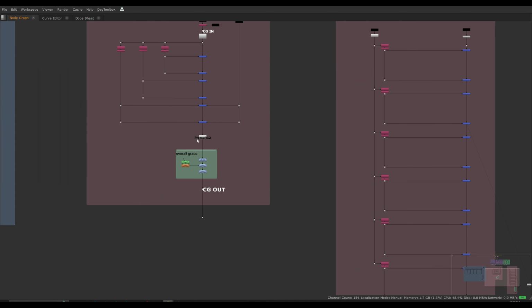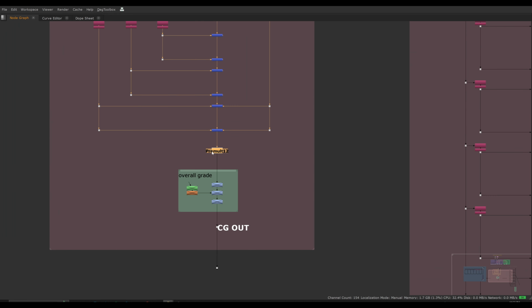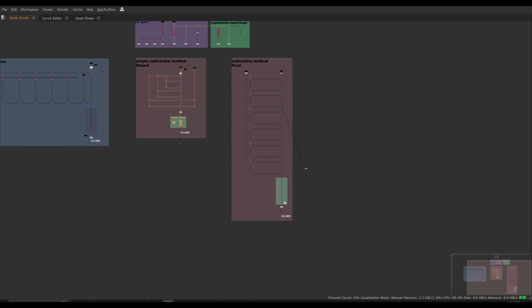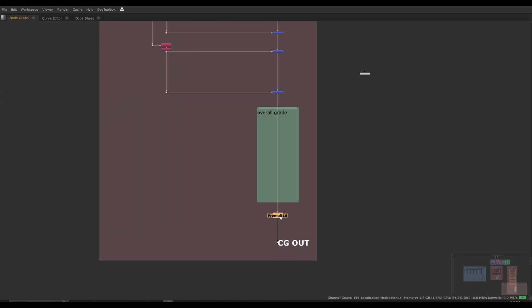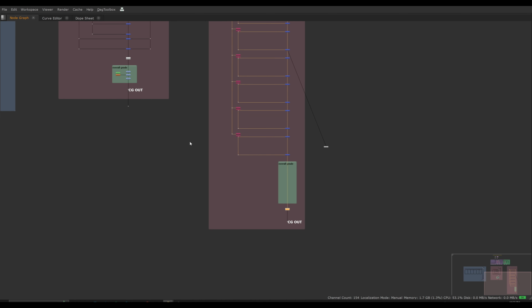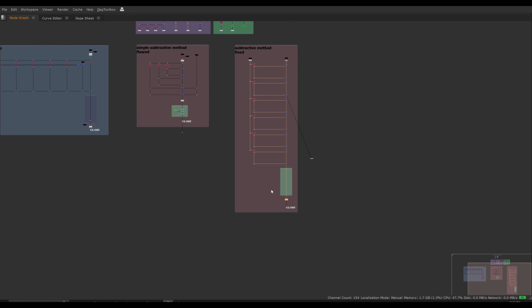The other one, which was also kind of an obvious one, is that this premult node was in the wrong place because we have this overall grading section over here. We need to put the premult node at the bottom like this. So that's done, and this is the fix for that.